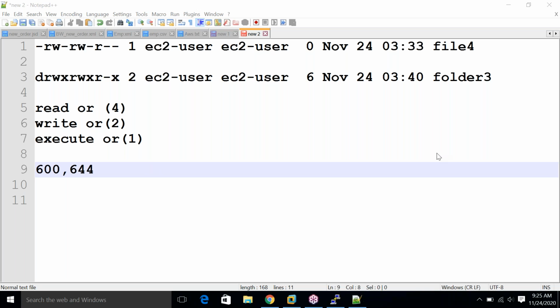700. Guys, 700. What does that mean? Owner can do anything: read, write, and execute. Others have no permission to do anything. Exactly. Group and others have 0 permissions.